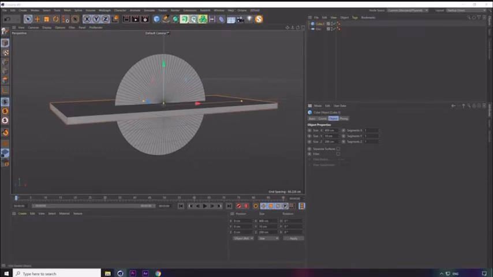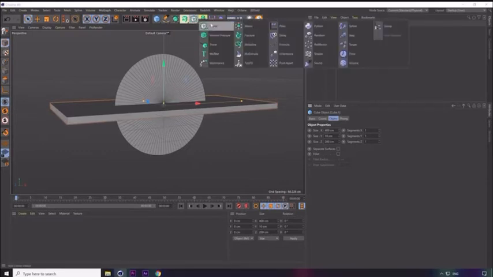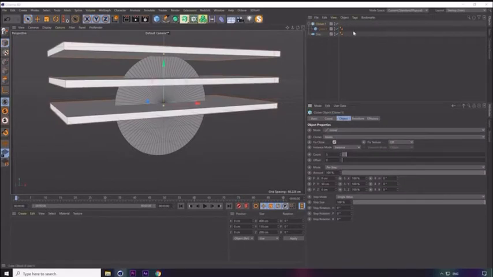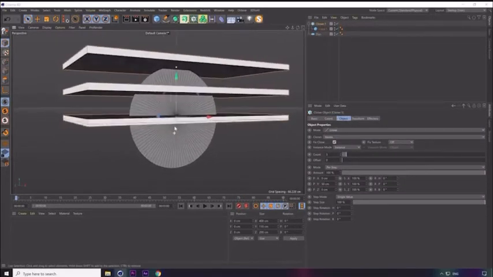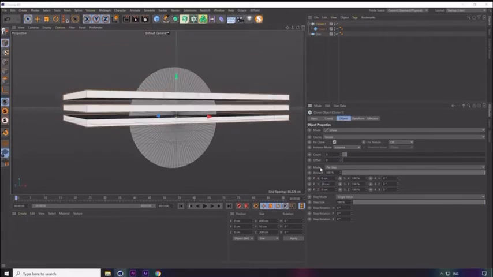Let's clone the cube. If I hold the Alt key as I insert this cloner, it automatically makes the cube a child of the cloner. And this is already working. Here, I want to lower the position Y from 50 to just 20. And I also need more clones. So let's say something like 50.